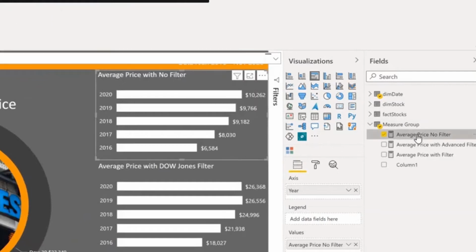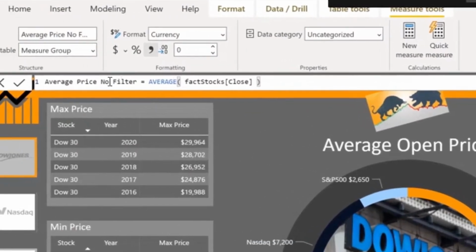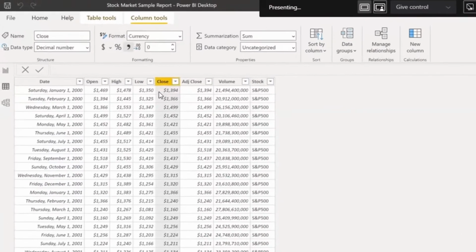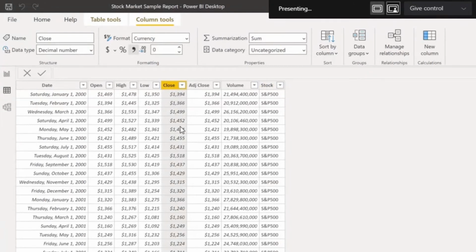So basically, if we look at this, we just use a simple average DAX function that says, give me the average price of my stocks at close. If we go find fact stocks close in our data set and go to our close column, it's basically giving me the average of this column. On average, what is the price of all of my stocks at close? And it's going to give that average.